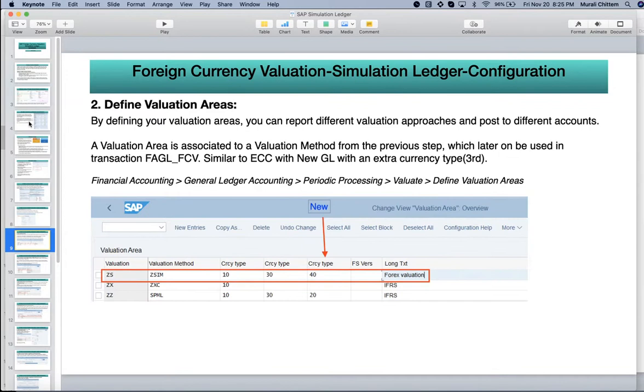The second one is the valuation areas. Basically, in the valuation areas, you can report different valuation approaches and post to different accounts. The valuation area is associated to a valuation method from the previous step, which is later used in transaction FAGL_FCV. When we execute Forex valuation transaction FAGL_FCV, we have to give a valuation area. That is why I mentioned it, because we need to remember which valuation area we are using for this company code. So here GS is the valuation area, and we are assigning valuation method GSIM for that.